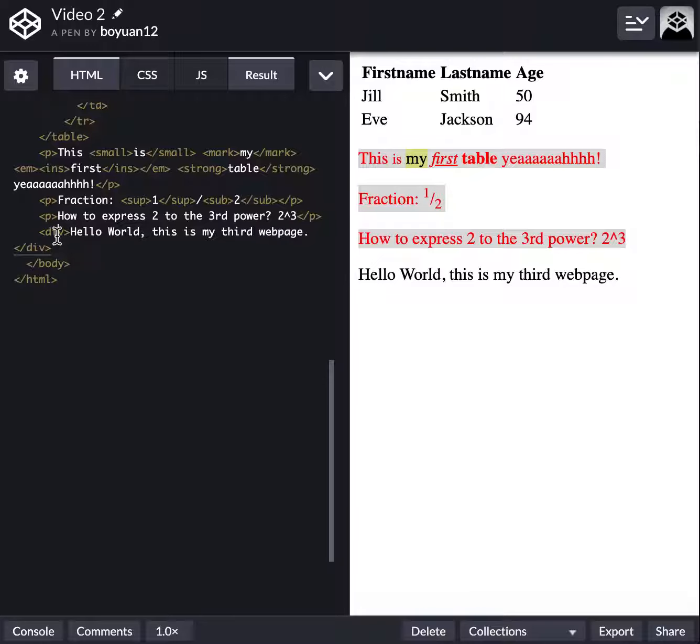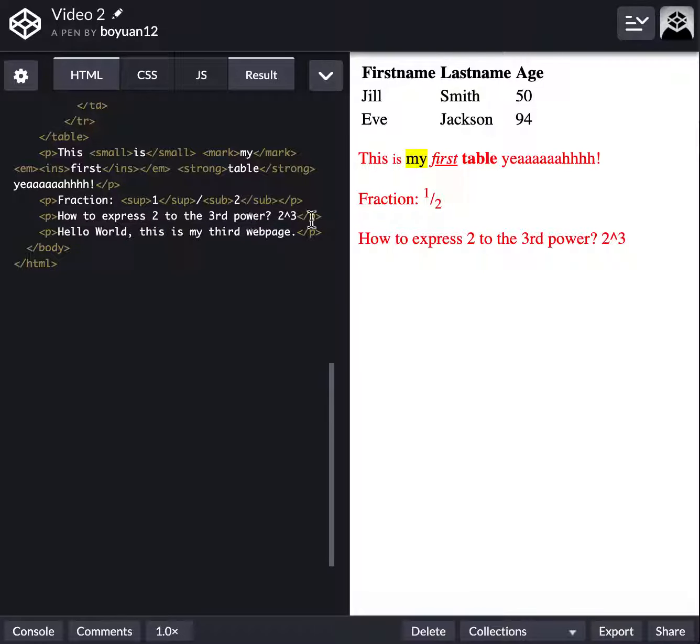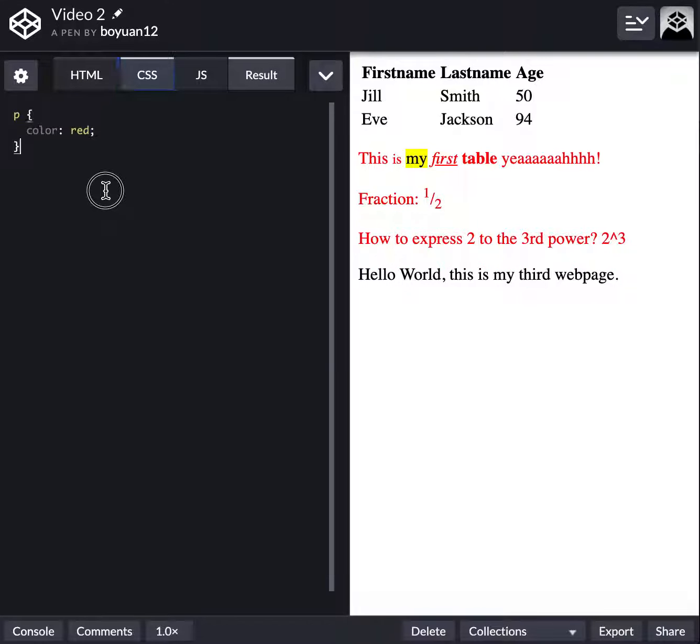If I change this to P, it will also change the color. But if I change this to div, I can add a custom tag to it, which is like color, let's say black, purple. So you can see this can be really good for different theme tags, and we'll learn more about them in the CSS tutorial, which will come sooner or later. Okay, so that's all.